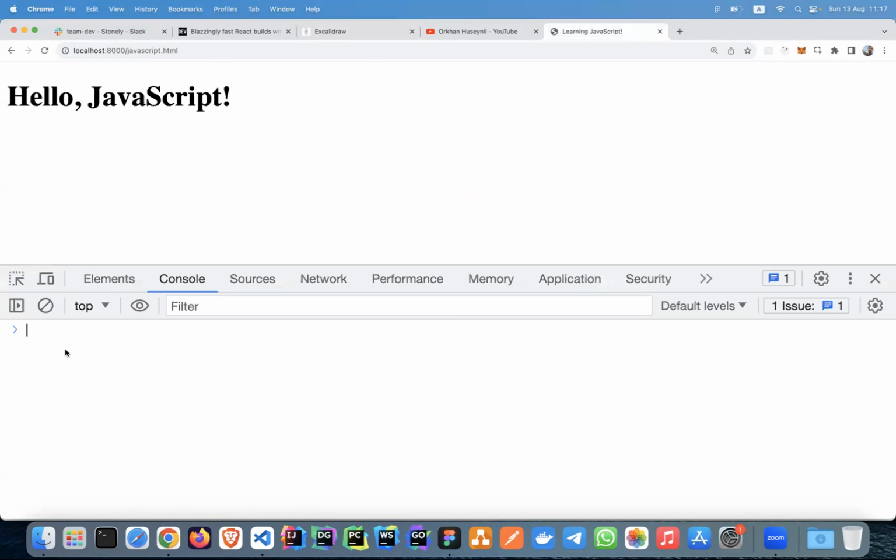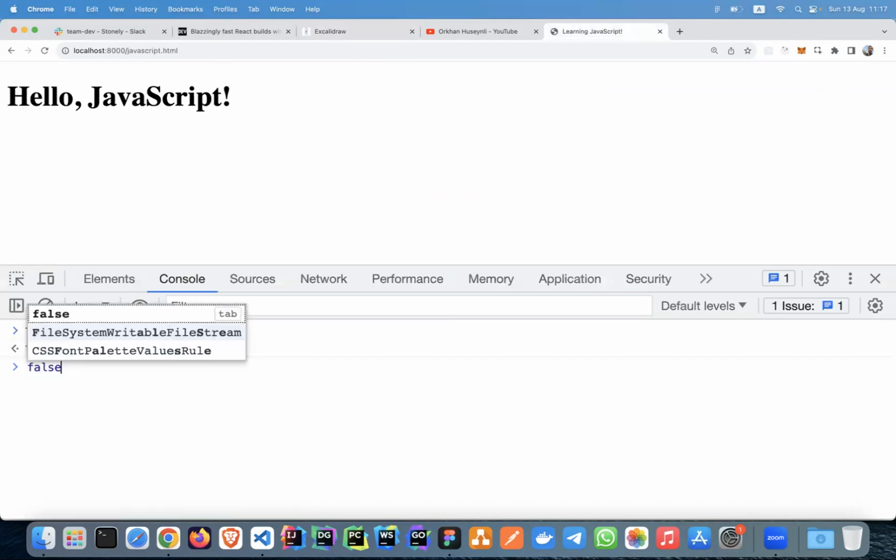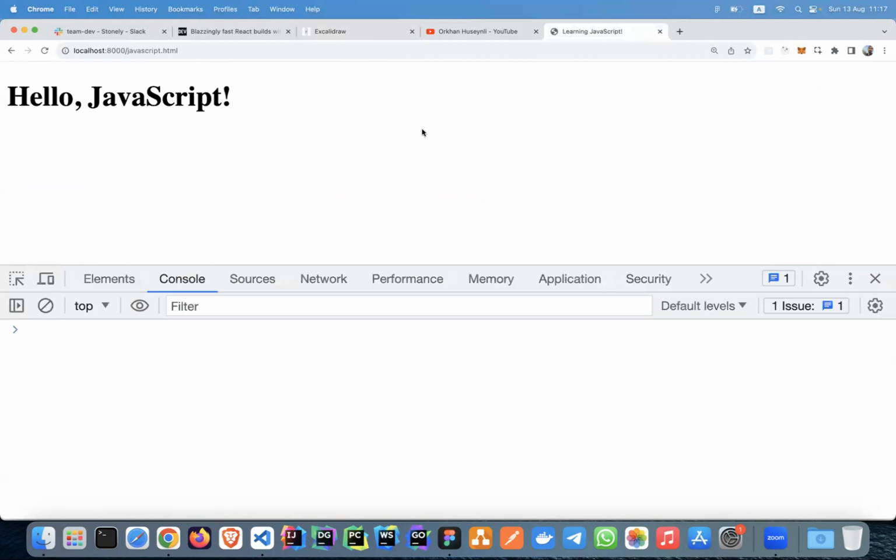So booleans, as in Python, we have true and false. For strings, as in Python, I can write a string inside double quotes. I can write them with single quotes. And I can even write them using backticks. These all are strings in JavaScript.